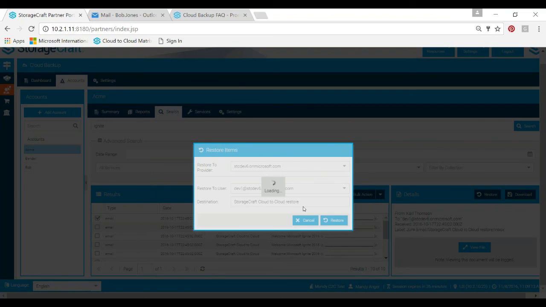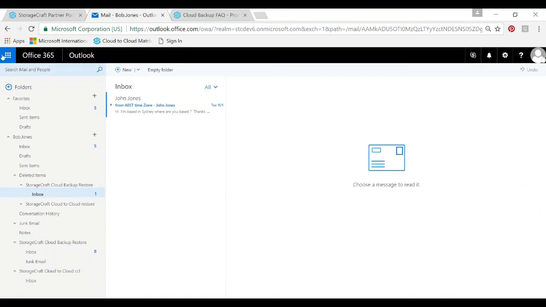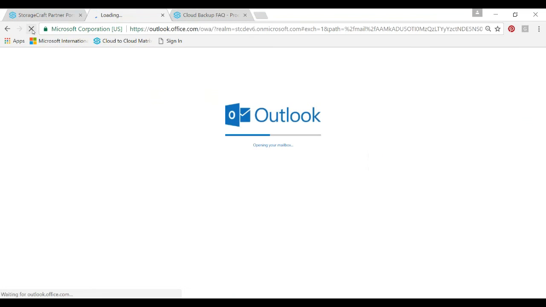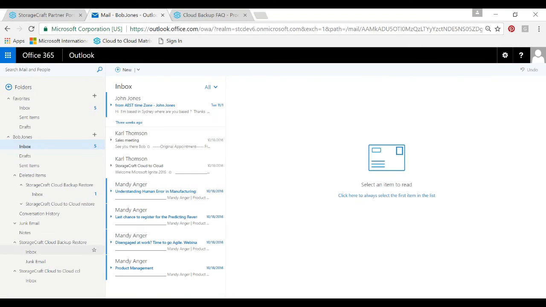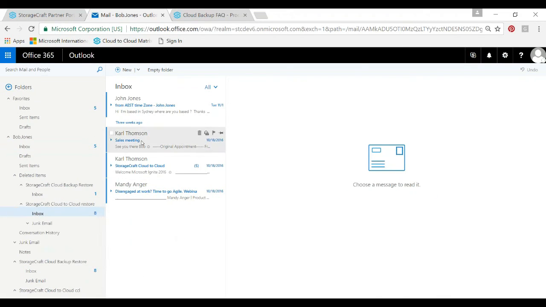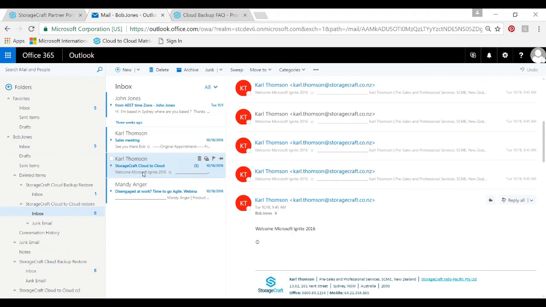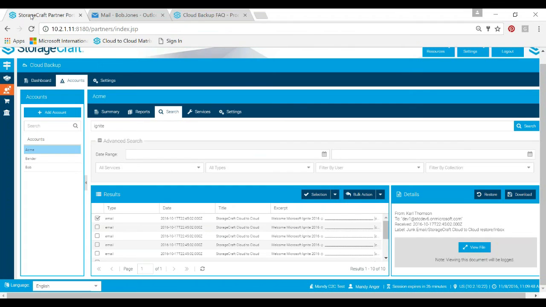Unfortunately, mine still says cloud to cloud. You can set that backup target. And then when you go over to the Outlook mailbox, you can find the cloud to cloud inbox. All right, and there we go. So you can see that the email was restored back to this cloud-to-cloud restore folder. And I recommend, and I'm sure you will do this, naming your backup targets the correct product name.